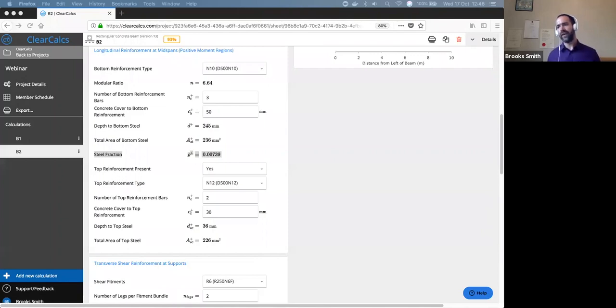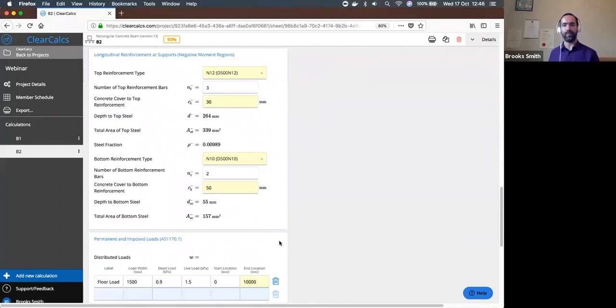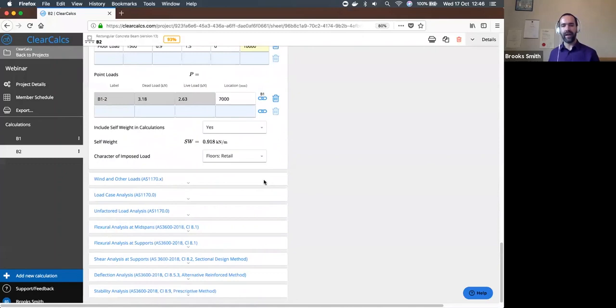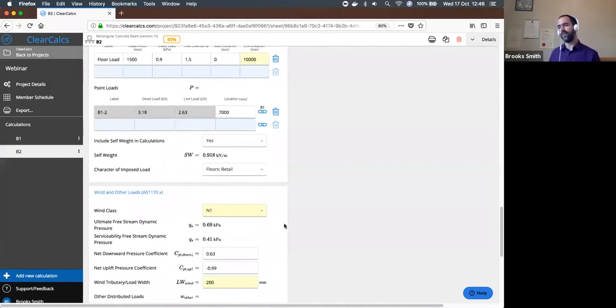In ClearCalcs, yes, you can calculate the reinforcement required for any type of loading. We include loading calculations for any type of load, for your wind, earthquake, snow, and you may include triangular or point loads or concentrated moments as well. And this will calculate the amount of steel required regardless of what your loading is.